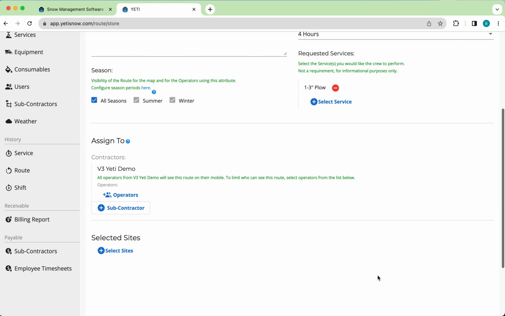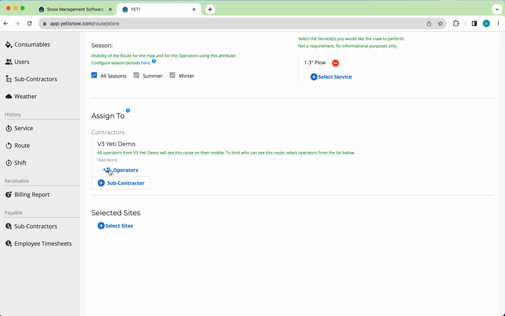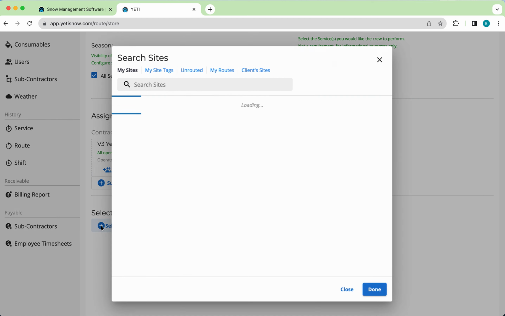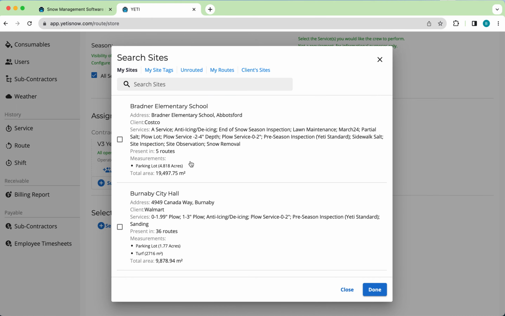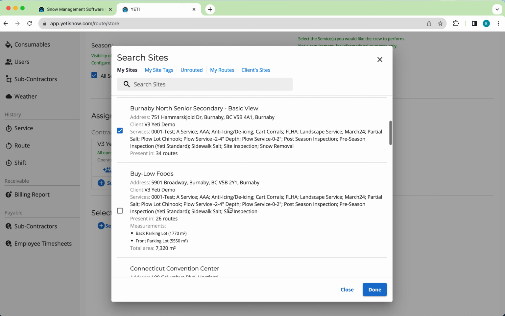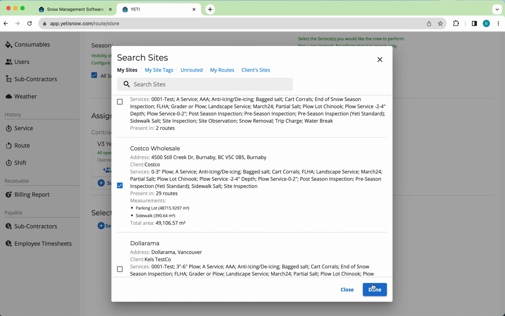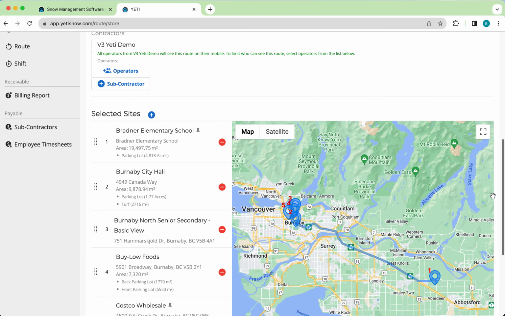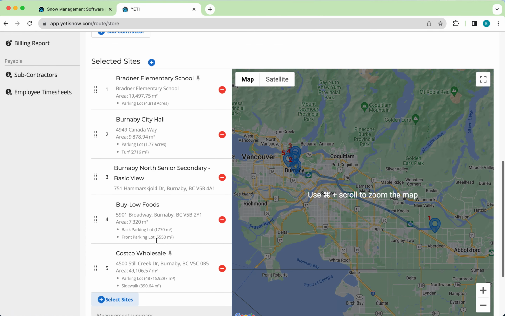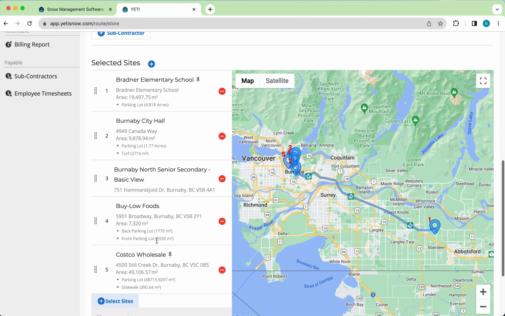So the next thing we'll do, I'll come back up to this actually. Let's go to sites first. We'll select the sites that we want to include on the route. So I'm going to go to, we'll just choose a few here. All right, I now have 5 sites.